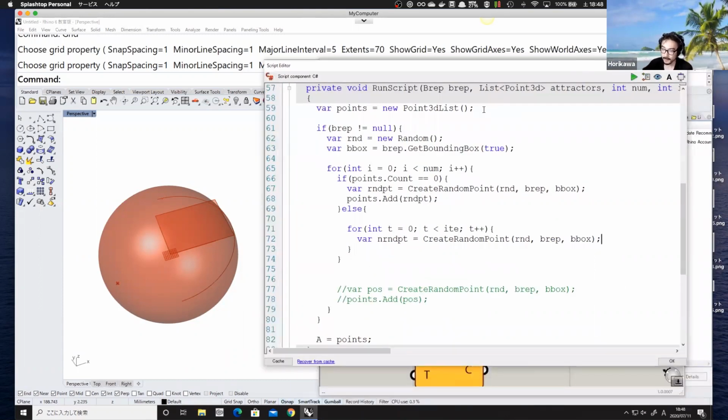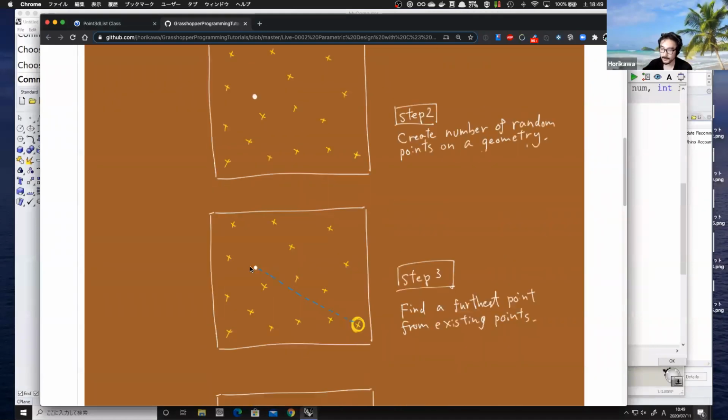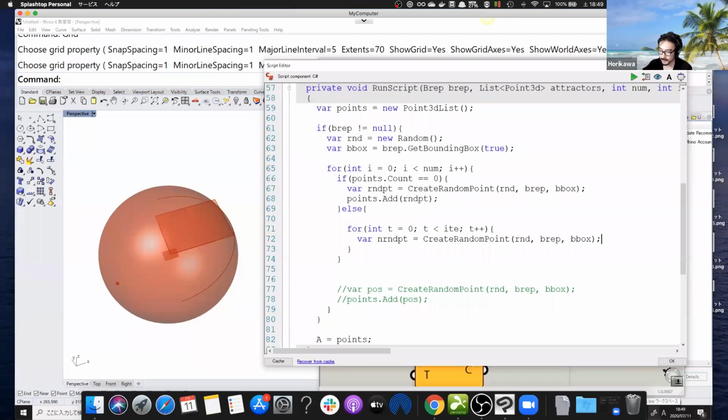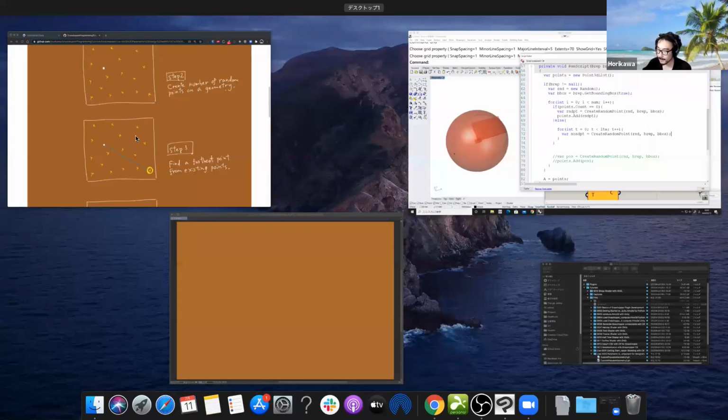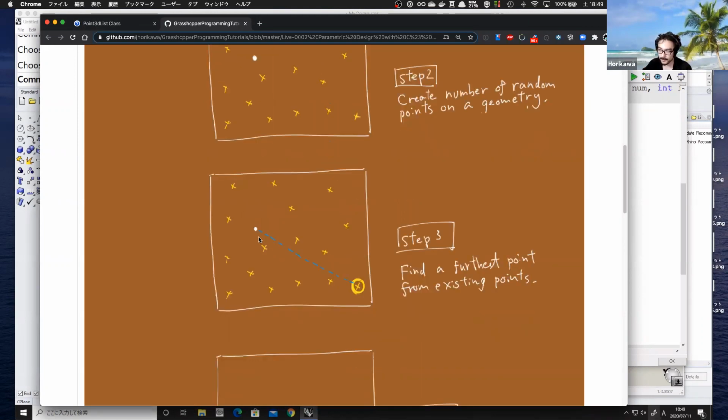And the first thing we want to do is find out the furthest point. After we have created those yellow points, what we want to do next is to find the furthest point between the points and the yellow points list. To do that, first we want to find out, for each random point that we have created right here, which is the yellow one, the closest white point, which is inside here.